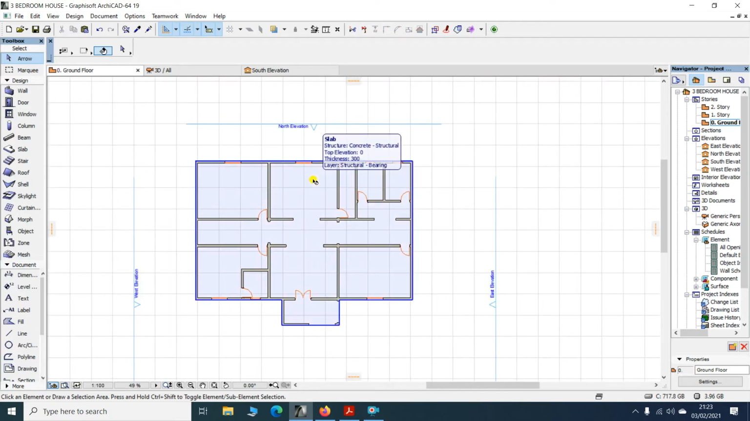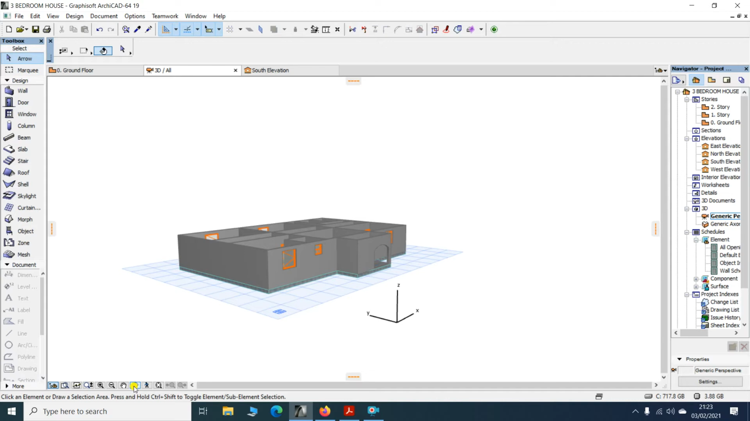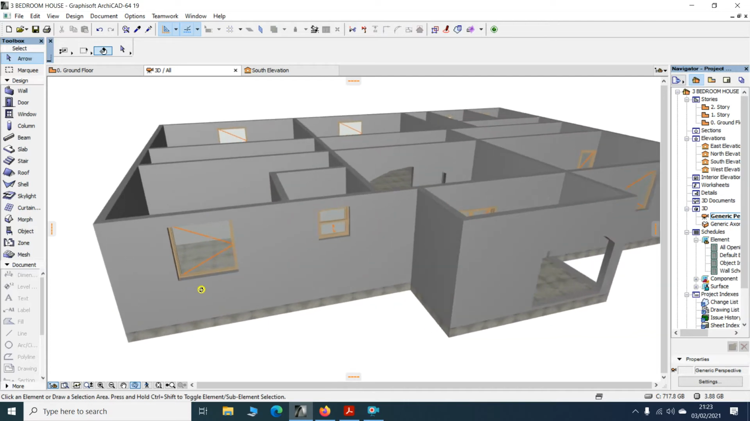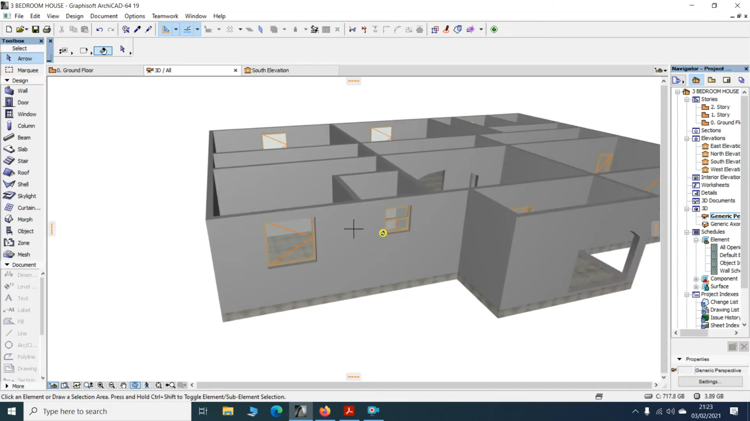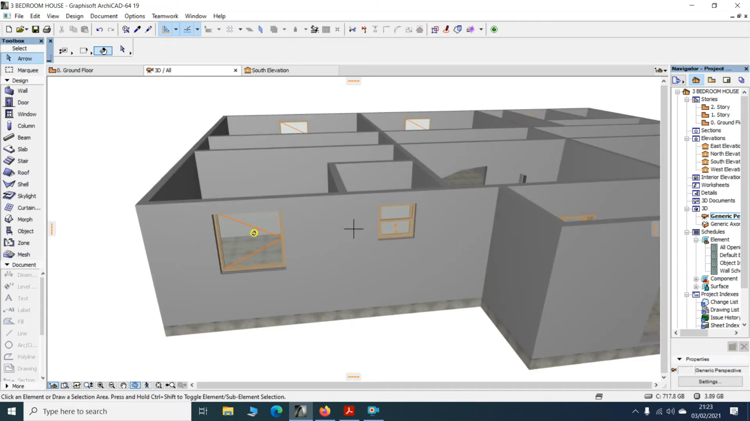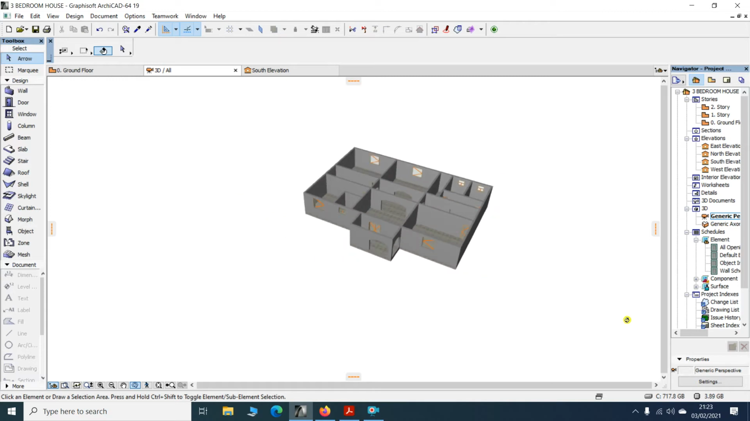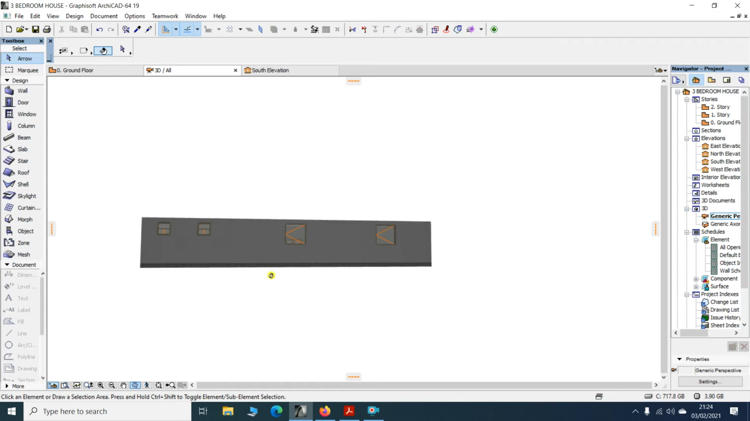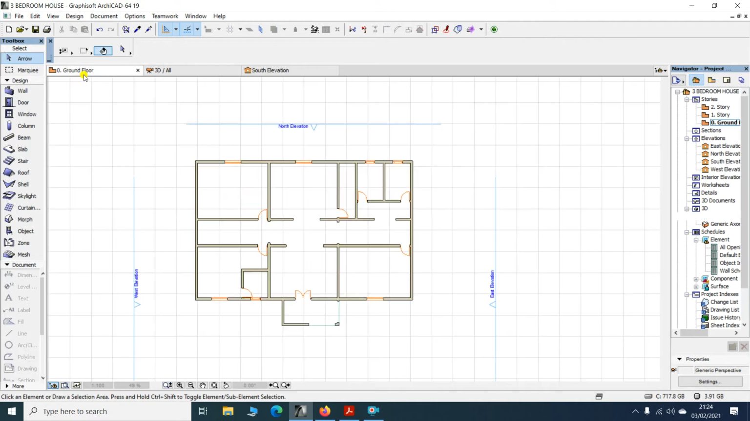So that is how we deal with windows. So you can have a 3D view. You click on the orbit so that you can rotate. So these are the windows that I have placed. You can see this is a single double hung window. Then this is a single window. So that is how we place a window into our plan. So the next thing I'll teach you is how to place the objects.